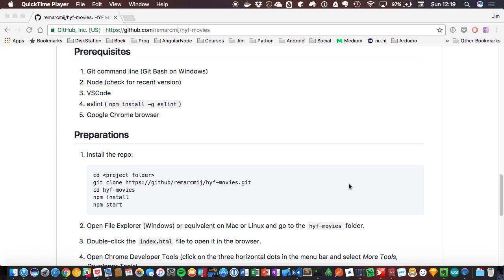The command to install is over there: npm install -g eslint. ESLint is a code checker. It checks your code. If you don't have ESLint, can you run this command and see if it works?